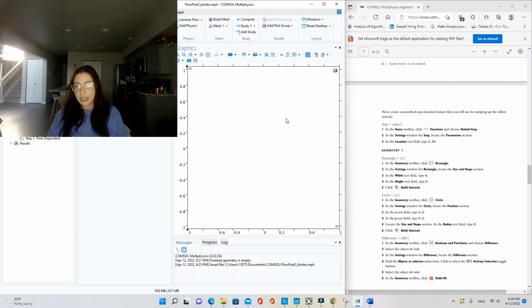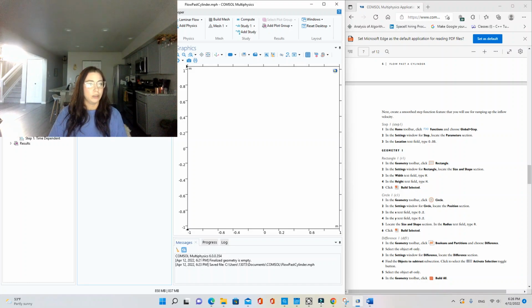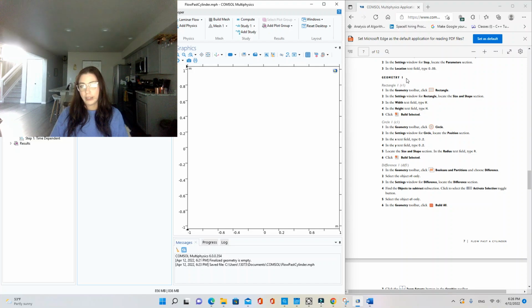In the settings window for step, locate the parameter section. So here's the parameter section. In the location text field, type 0.05. So we're just telling it where to locate this step in this case. Okay, now we're on to geometry. So in the geometry, for rectangle 1 in the geometry toolbar, so we'll click on geometry here, the third tab over, click rectangle.